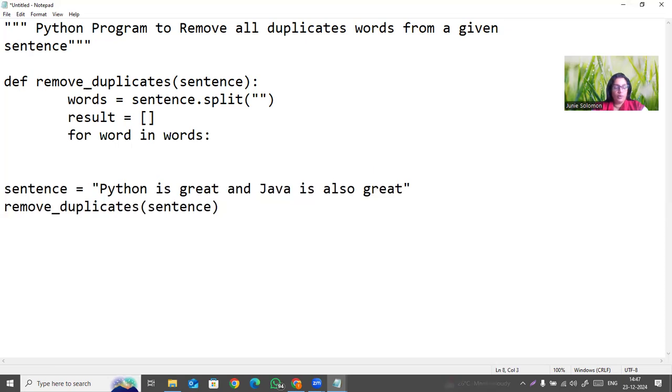Now inside that, I said if that word is not in result. "not in" is a special operator in Python. Result is an array in which I'm capturing all the unique words. First it won't have anything. So it will first take the word called Python and give it to word, and that word will check whether it's there. Right now it is not there.